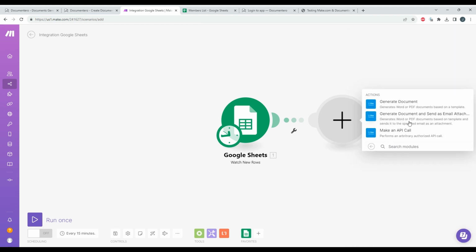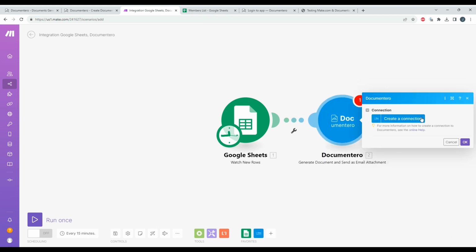Here we have two actions. One is generate document, and second is generate document and send as an email attachment. First one is useful if you just want to generate a document and, for example, upload this to Google Drive or process the data. Second one is good if you just want to send the document as an email. So let's pick the second option.